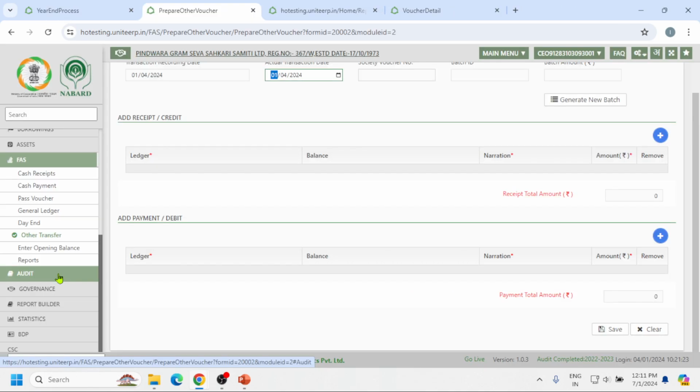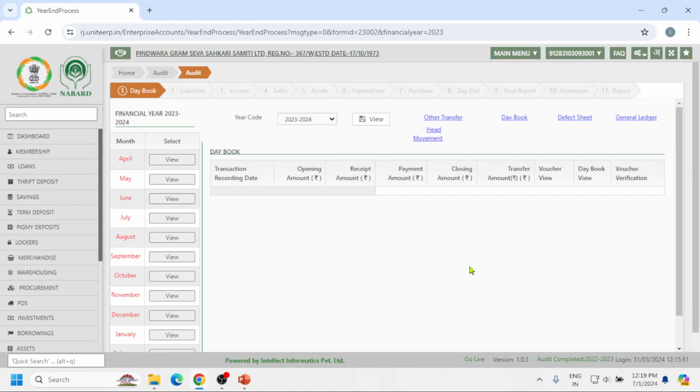Yes. One more comment: the societies are also doing non-PDS business, so you can create your entries in the merchandise model. We already discussed the Daybook session, liabilities and income, sales, assets and expenditure, and purchase sections. Before going to the day end session, you may already have identified defects.